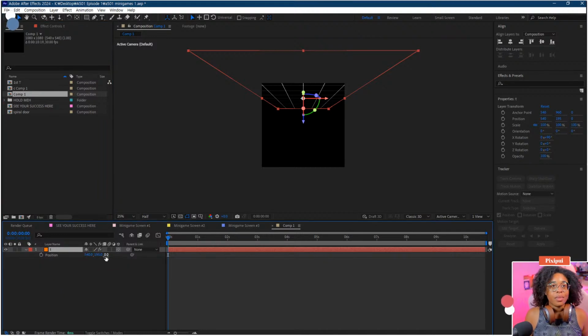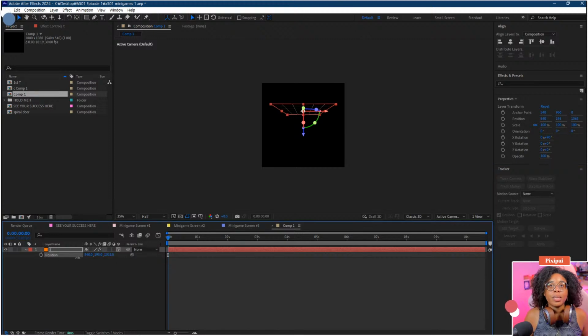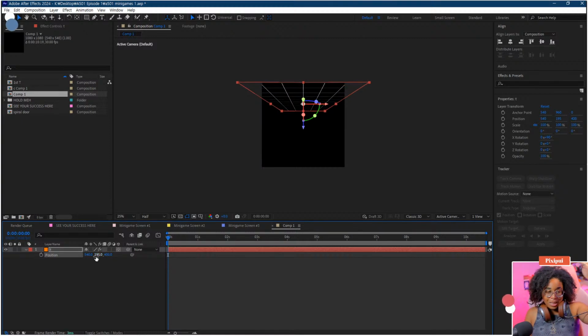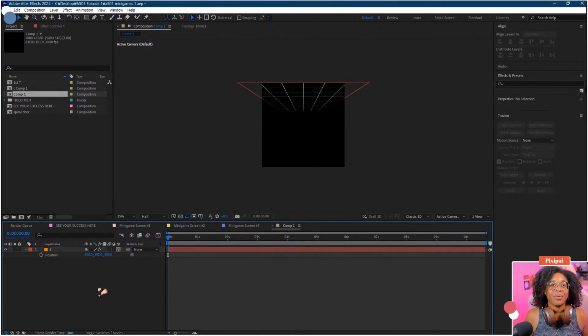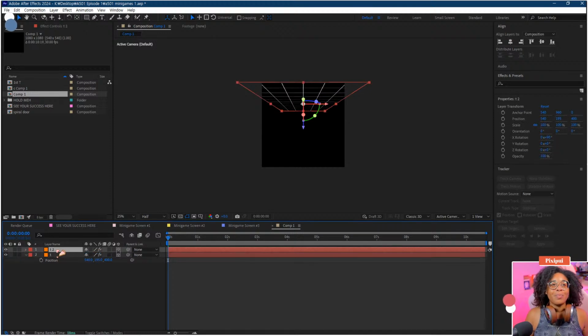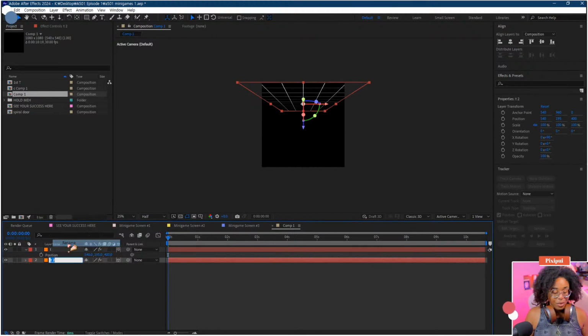Cool. I'm going to grab the position in the Z axis and move it down. There we go. I'm trying to make sure that it sort of looks like it's coming to the top. Great. Next, let's duplicate it. And I'm going to call this B for bottom.